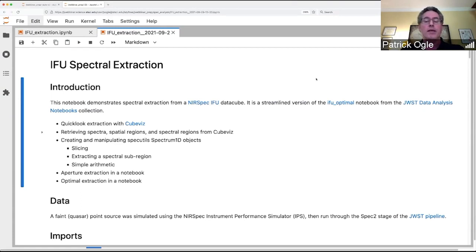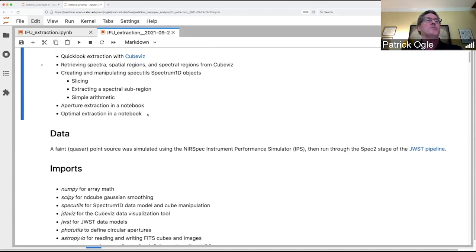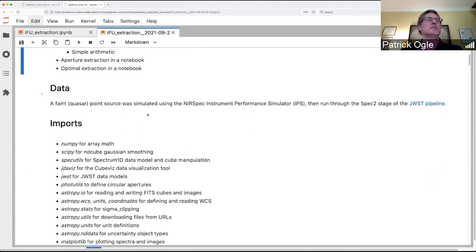And we're also going to be using the CubeViz application from JDAViz in order to visualize the data set first and do some simple spectral extractions, followed by some more sophisticated methods of spectral extraction of a point source in the notebook. Okay, so we begin at the top of the notebook, where you'll see some introductory material.